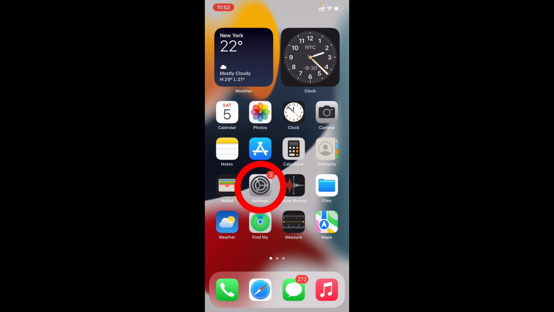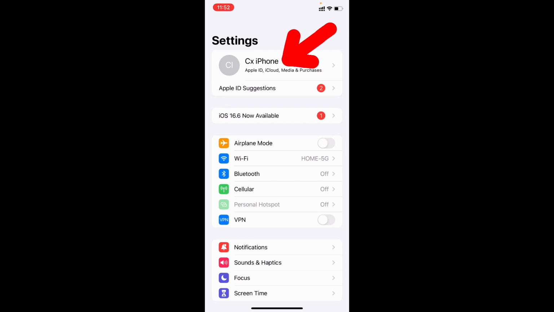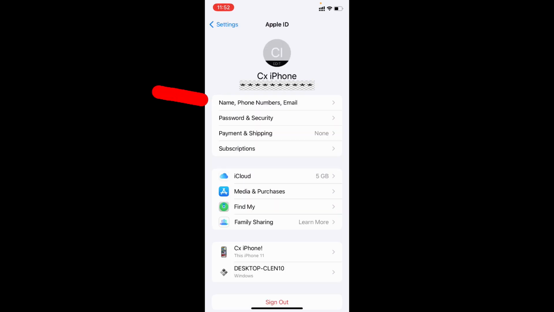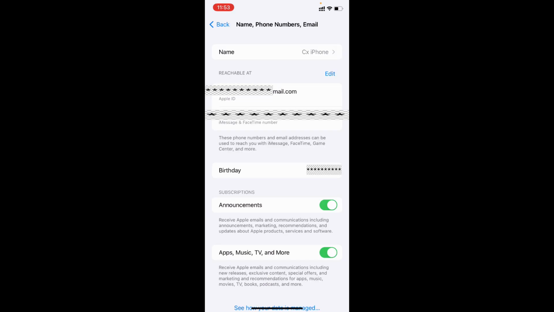Okay, first open your Settings app, then click here and open Name, Phone Numbers, Email. Actually, if you are a new user for Apple ID, you need to verify your email address. For me, I already added an email address, so I'll just show you adding another email address.